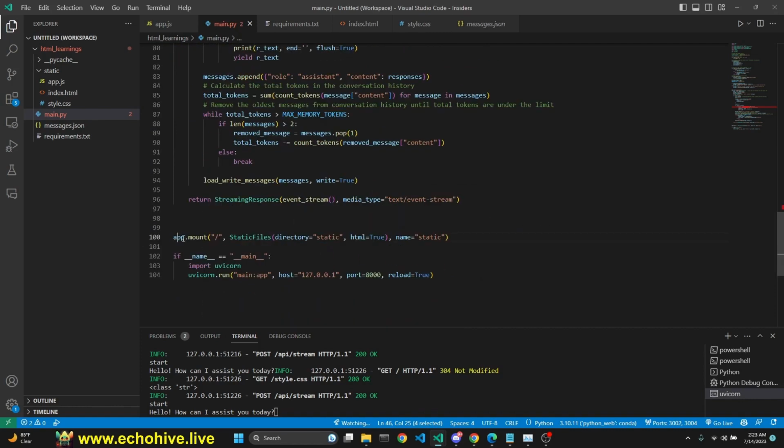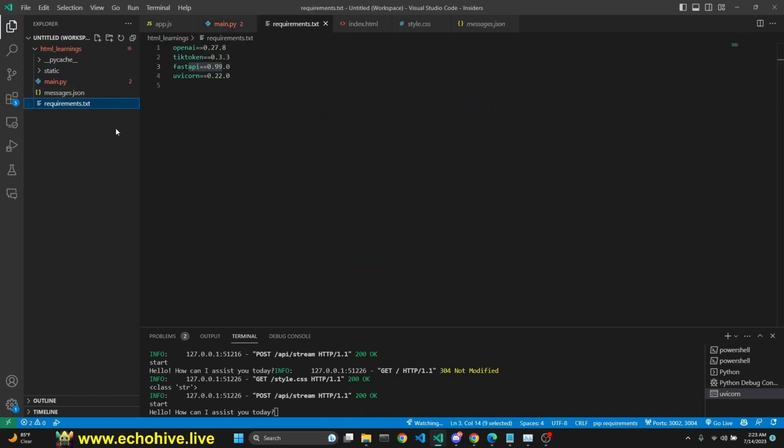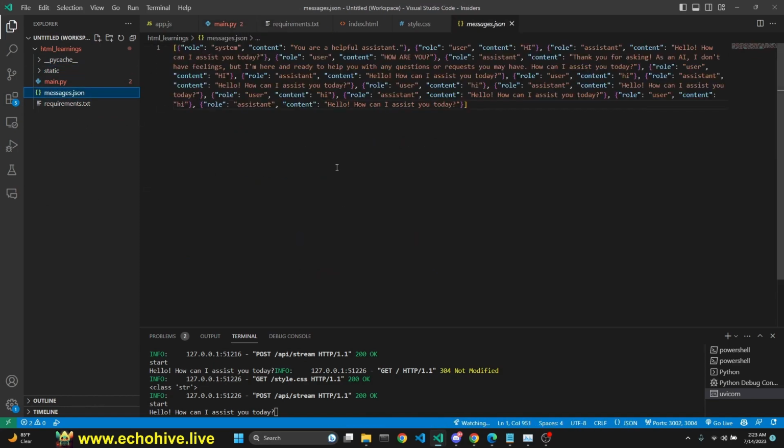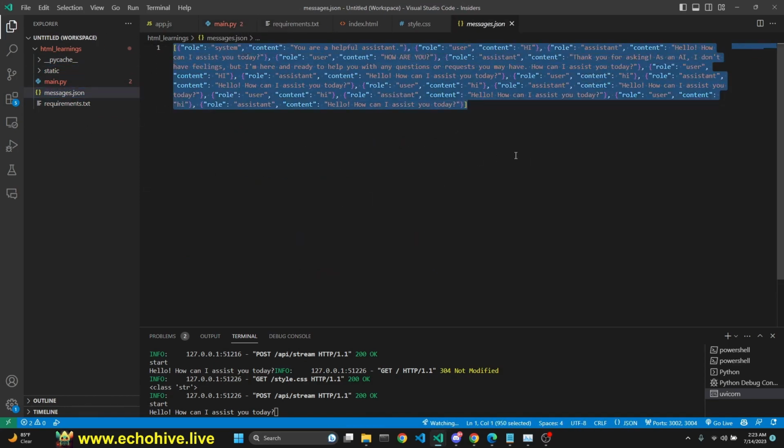Another thing is that you have to mount your static files. As you see, we have the static folder, which includes our JavaScript, index.html, and style.css, and our main file. The Python file is in the main folder, along with our requirements. This messages.json is just the conversation history to keep track of it. The dropped messages will be removed from here as well, but this will be what we send to GPT as a call.